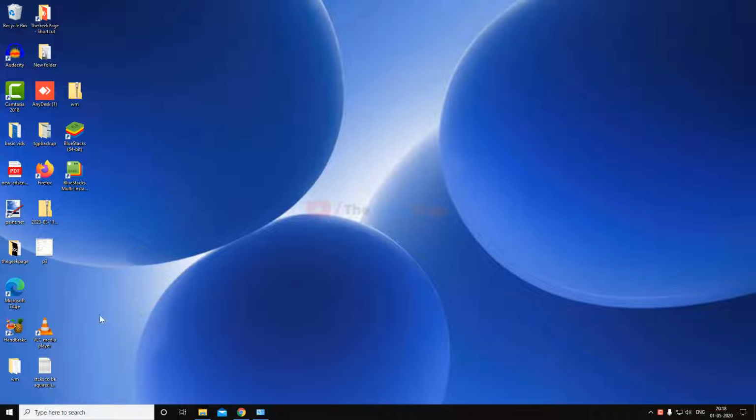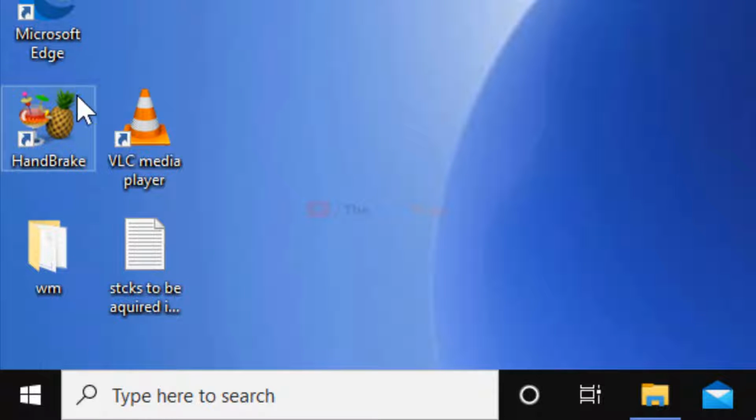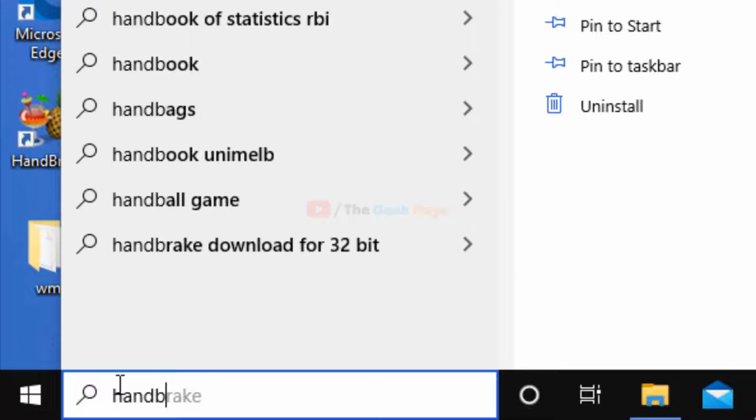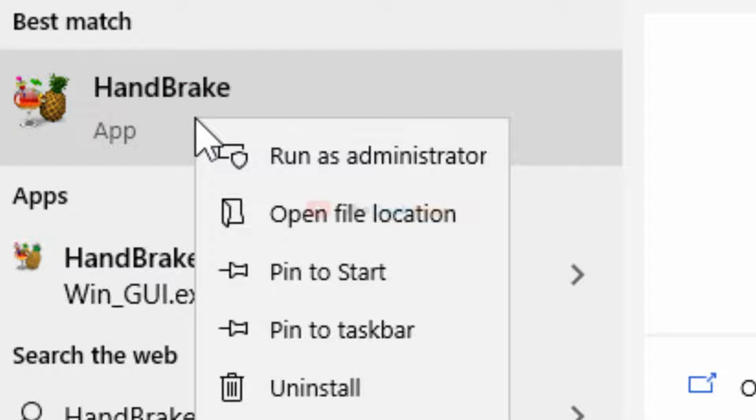What you have to do, for example, I want HandBrake. I want this software to start up whenever Windows 10 starts up. This is HandBrake. So just search that application in the Windows 10 search box. Now right click on the search result and click on Open file location.